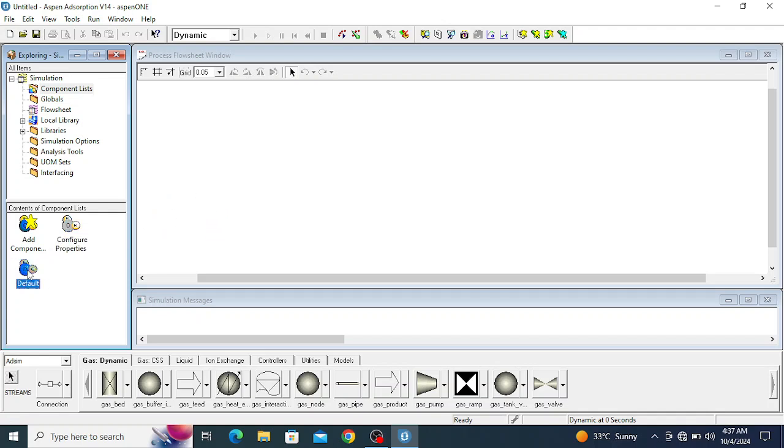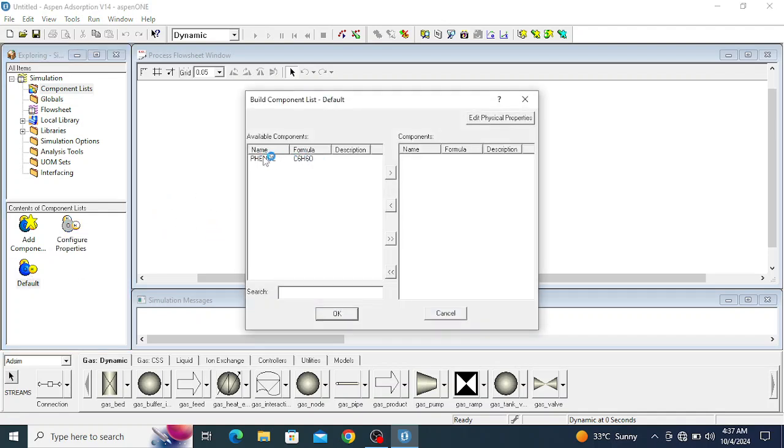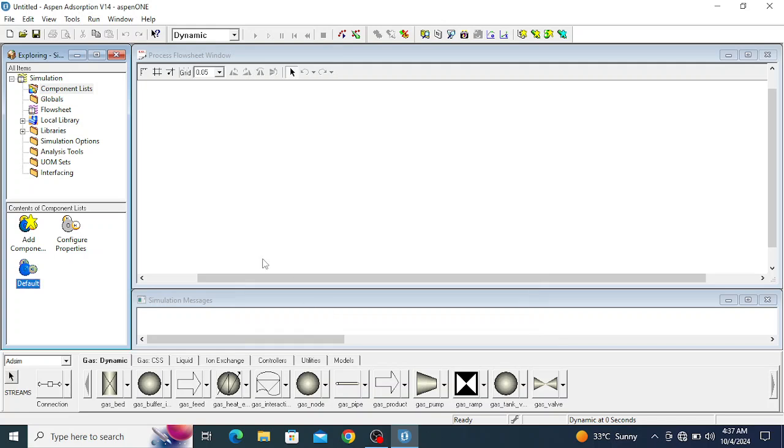Now double click on default, and this is the component phenol, and the formula is C6H6O. Click on this, select the component, click on this arrow, and click on OK. So we have added our component from Aspen Plus to Aspen Adsorption. Now we will go to the gas dynamic model.